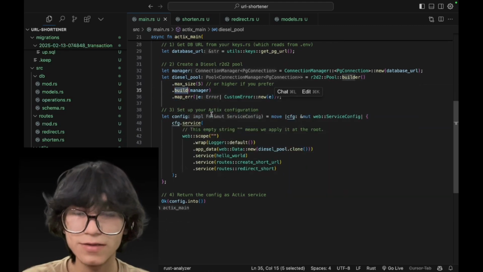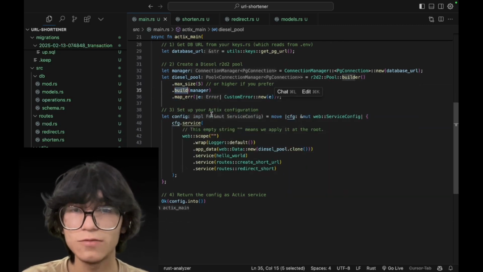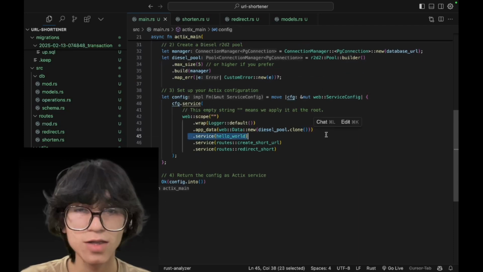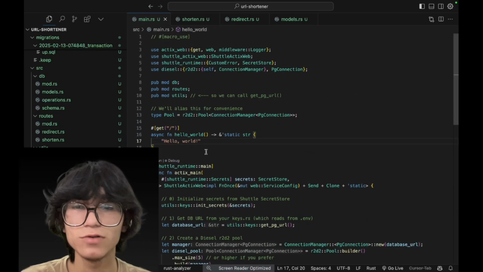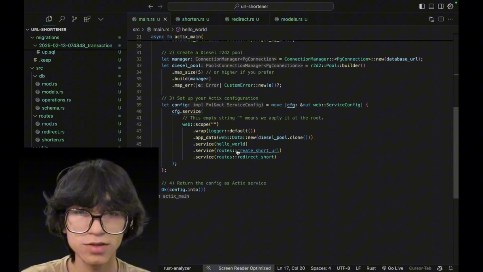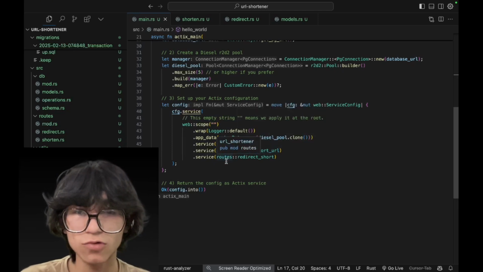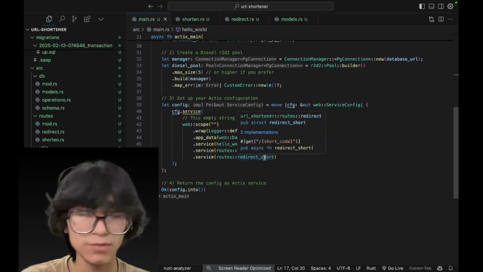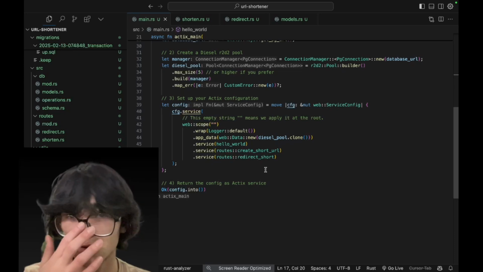And the next thing, set up the Actix configuration. Let's config services. Hello world, the default stuff. And from routes, create short URL. And from routes, redirect URL. I mean the redirect, the user, the original URL.